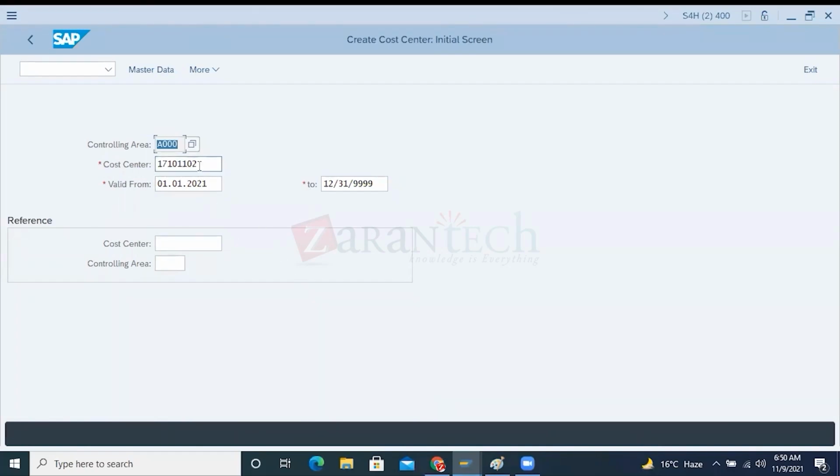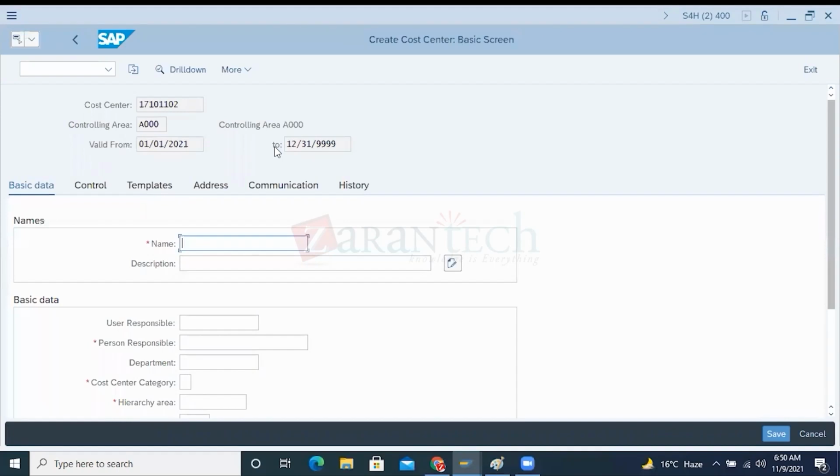Now I've given the cost center number and the valid from and valid to. Now press enter. Yes, I need to enter the date in the proper format because it is not accepting it. So slash 01 slash. Okay, right. I've given the date format like this, because it is asking for the date format here. And I'm creating a new cost center now. Press enter. Yes, now it is giving the transaction.